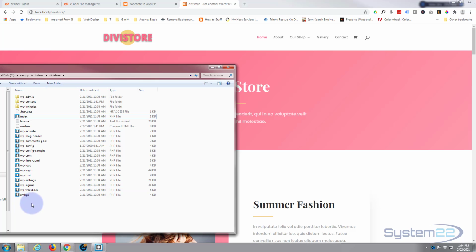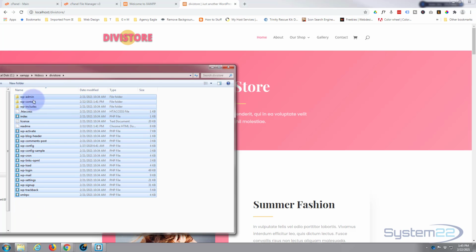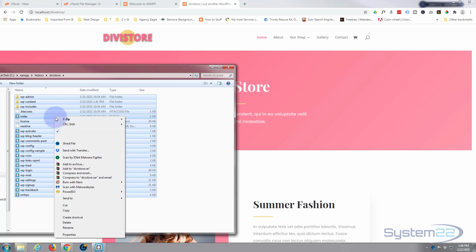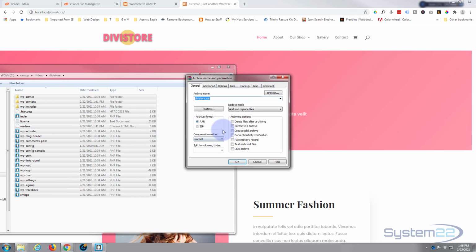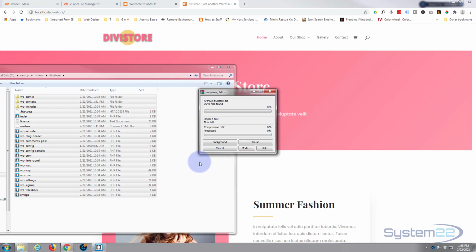And what I'm going to do is put them into a zip file. So I'm going to select them all and add them to an archive. I'm going to select zip. And it'll add them to a zip file. There we are, right there. Now the other way of doing this, you can select the files and use an FTP client such as FileZilla, which is absolutely free, but I'm going to do it the direct way by uploading a zip file.